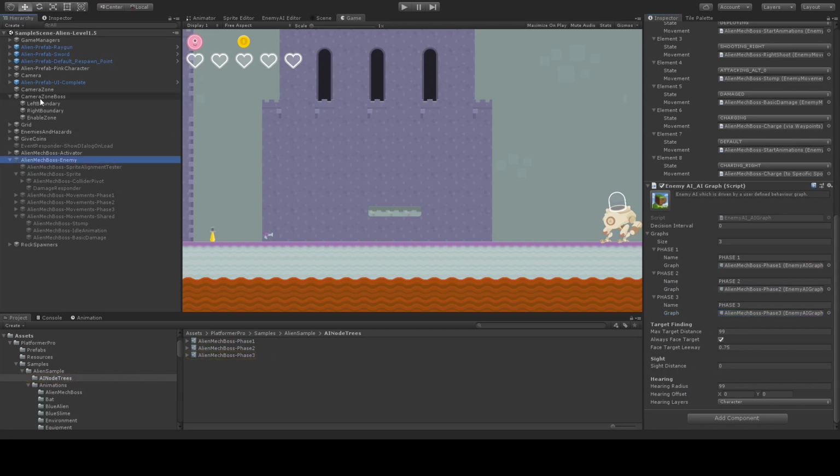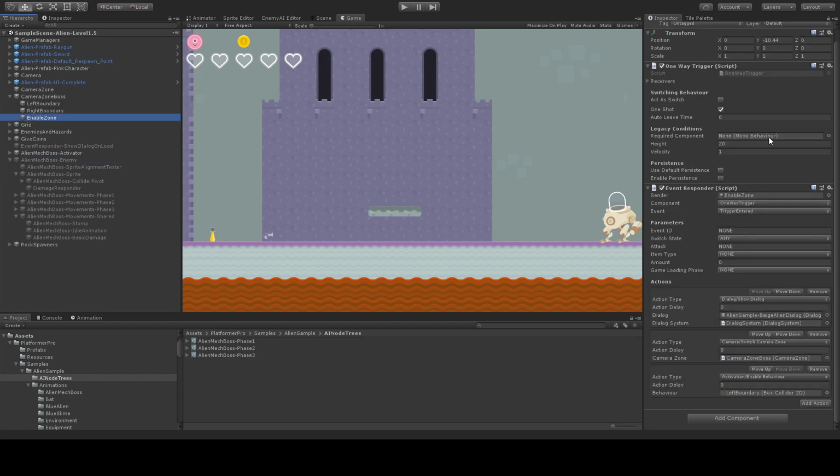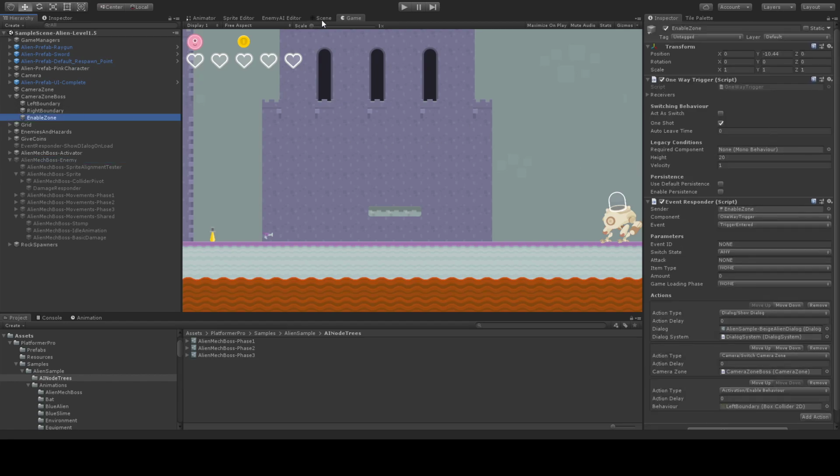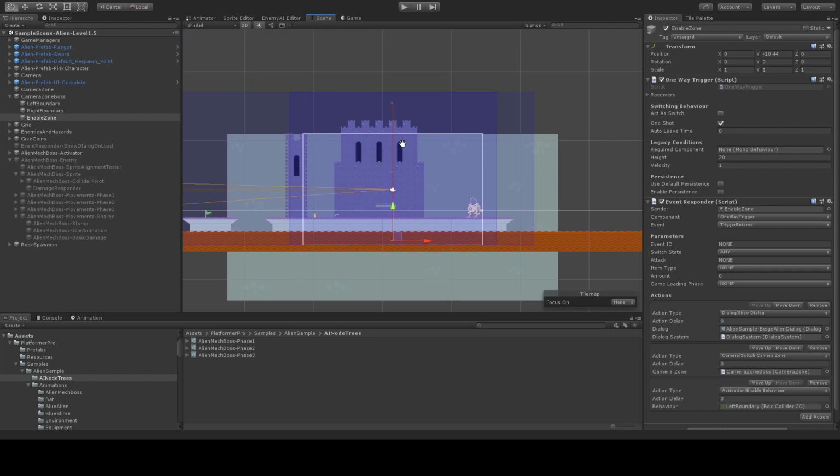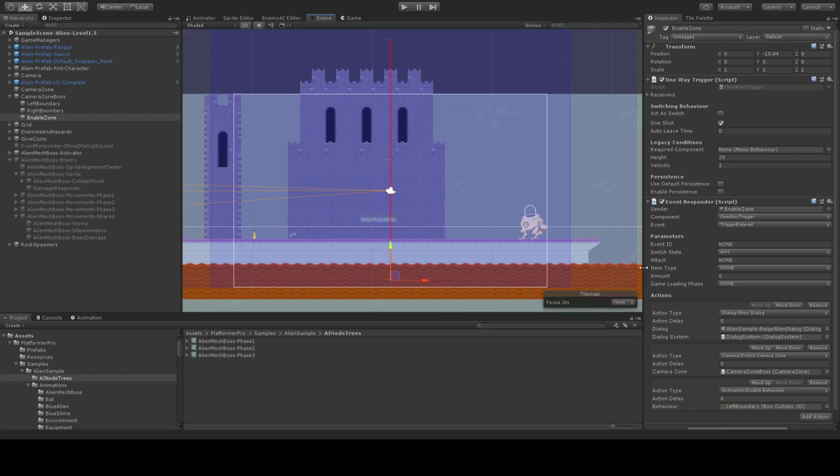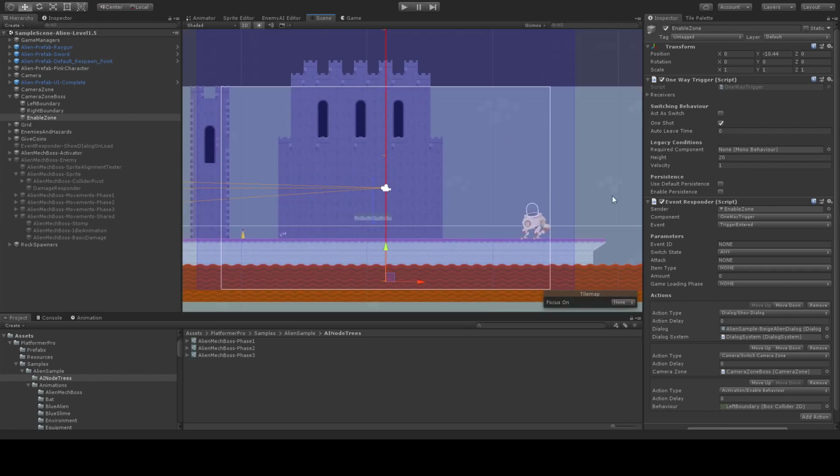And we've got a bit of a camera zone here with a trigger. So when we walk through this one-way trigger in red here, it will switch the camera zone to this blue box. It will show a dialogue where you can talk to the enemy, and then it will begin the boss battle by enabling the enemy.